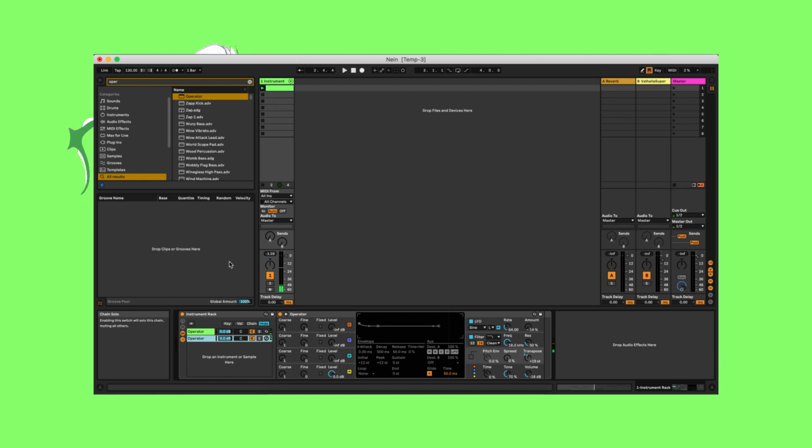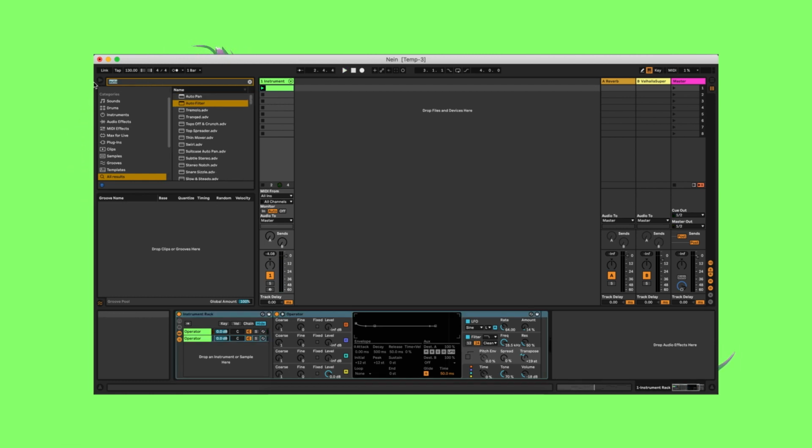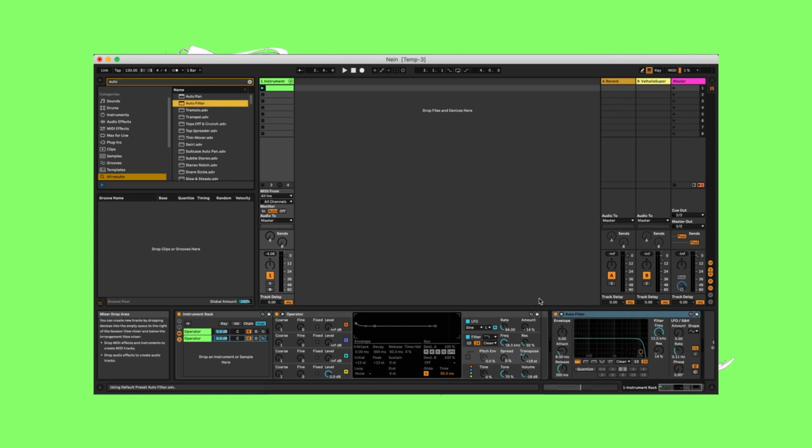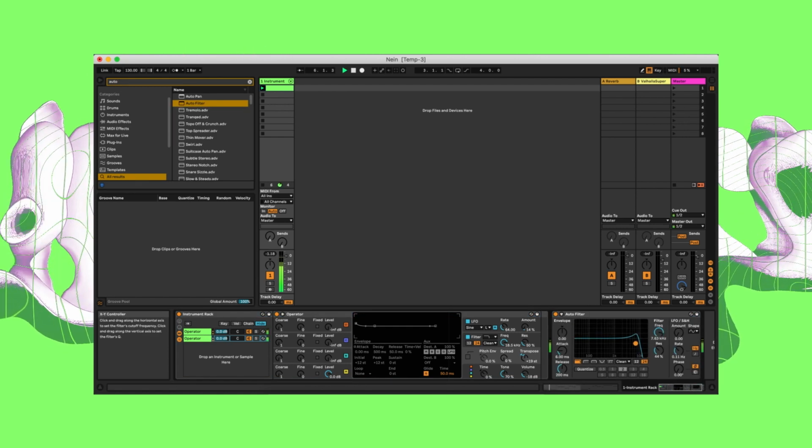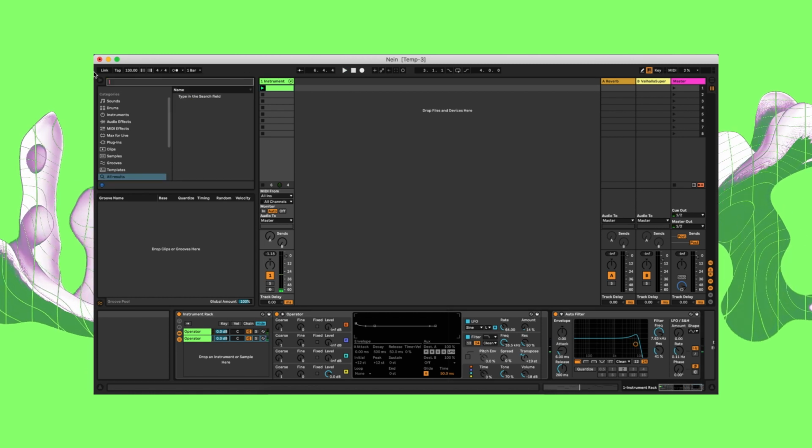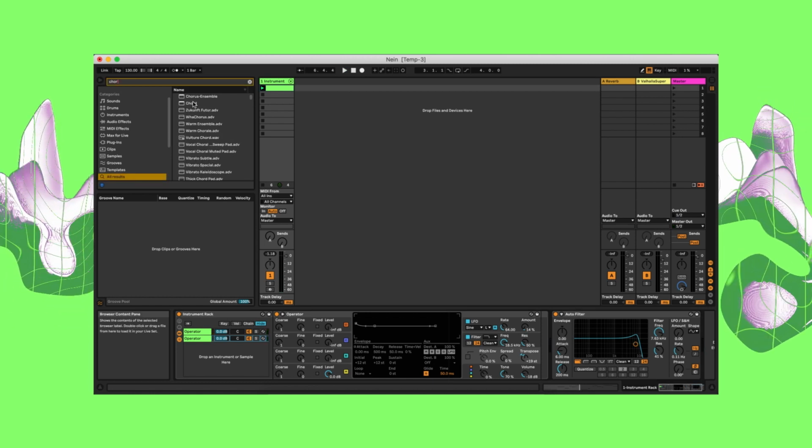Now for the effects, I'll add an Auto Filter and bring it back a bit, increasing the resonance. This can be automated throughout your track to add more variation and character. Next, the chorus. You won't have to edit anything, the preset chorus is what we want.